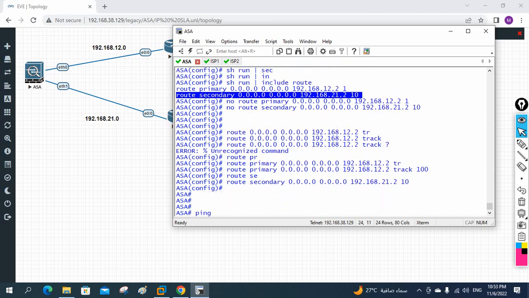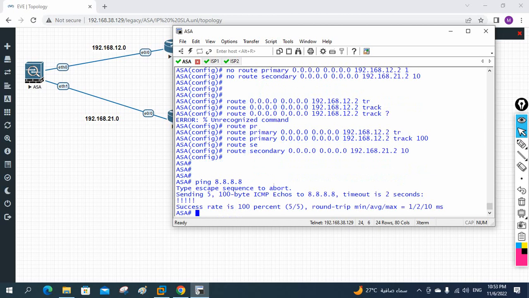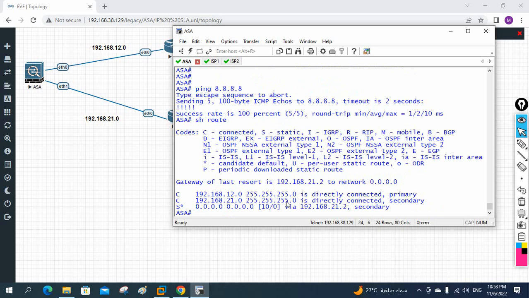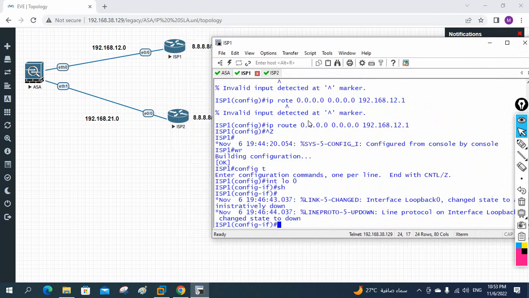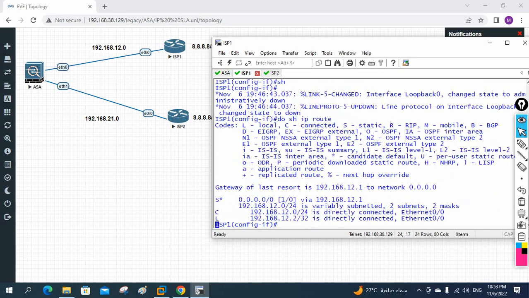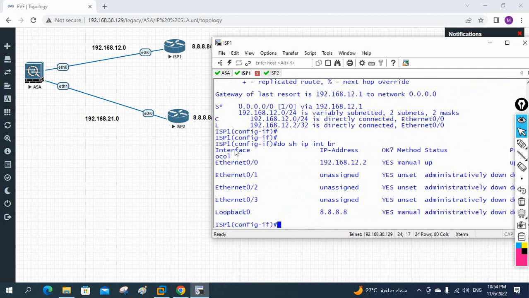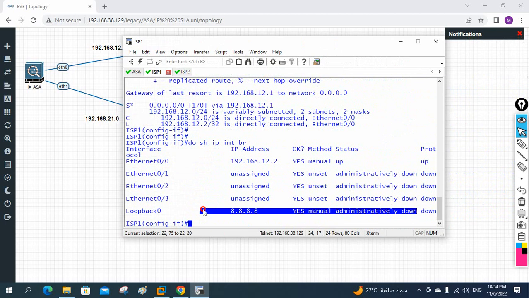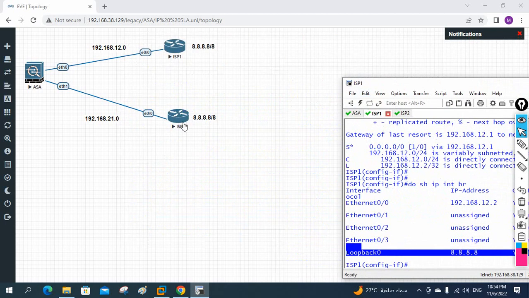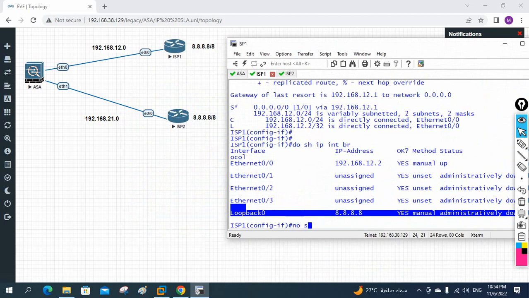Okay, now we can verify. I will ping here 8.8.8.8. It is working. If you check show IP route, you can see this route is coming from 192.168.21.2. Why are we getting it from 21.2? Because this interface is down here. Let me show you, do show IP interface brief. This loopback is down. That's why they are sending from here. Or let me bring it up and then I will show you both.